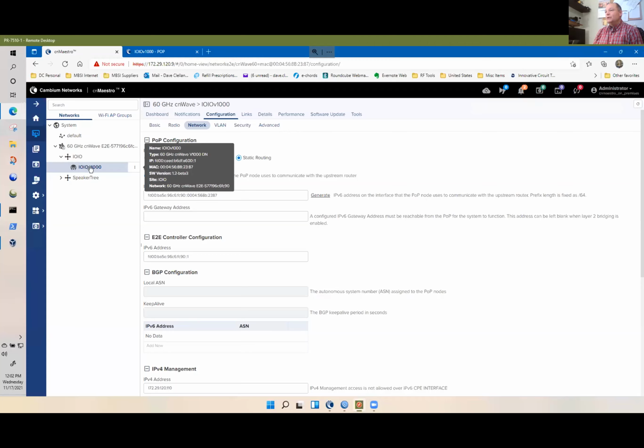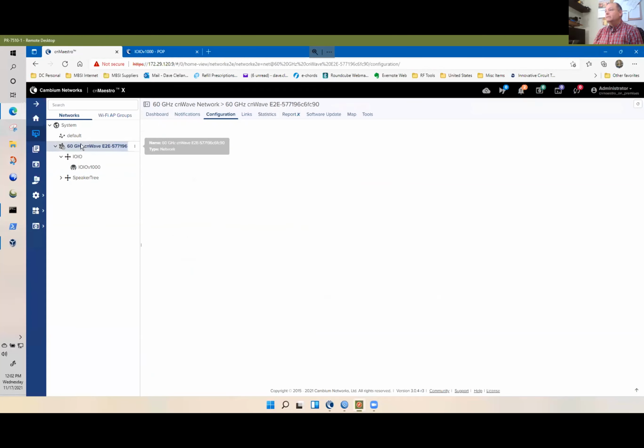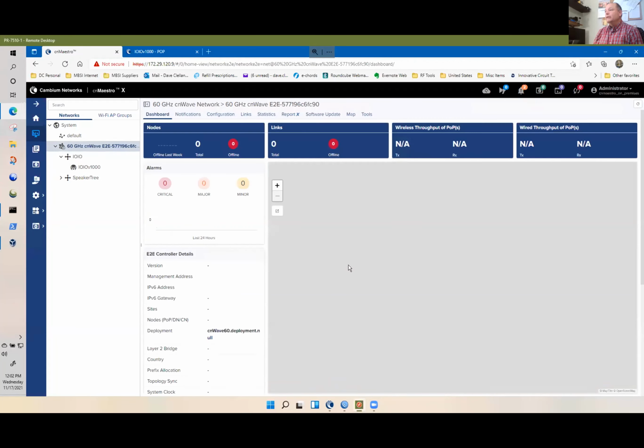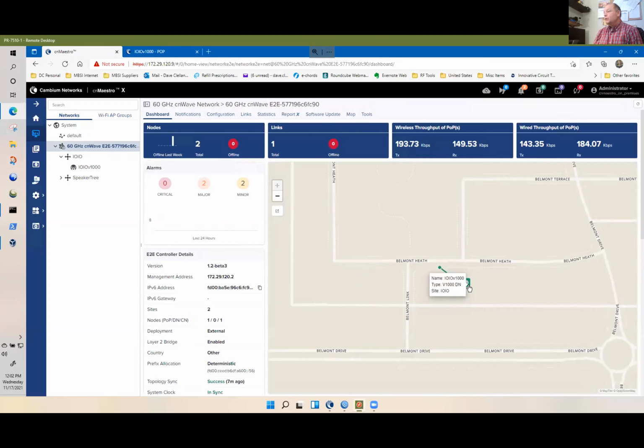So the moment that I hit save, at this point this device would go from, let's go to the dashboard here. We show, so there's the point of presence, right? The point of presence icon. Then I've got a V1000 DN, and I've got a V1000 CN that's at the other end of this particular link. And so this would be red up until the point that I finish that off.